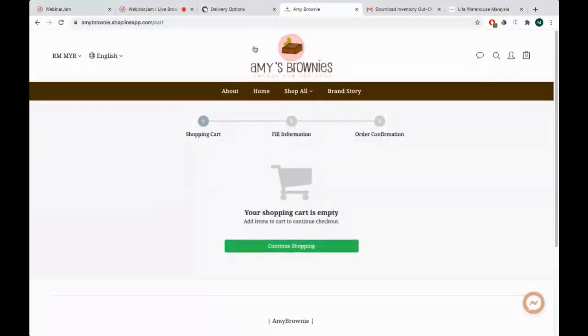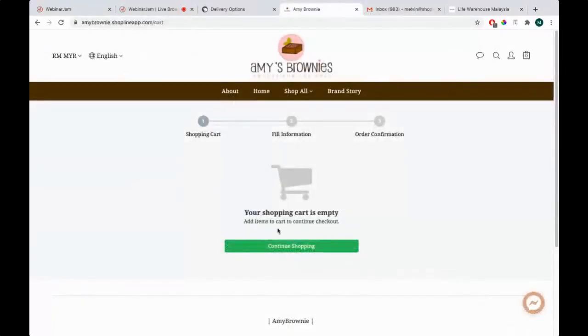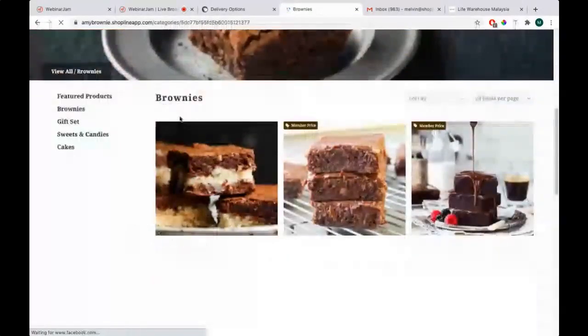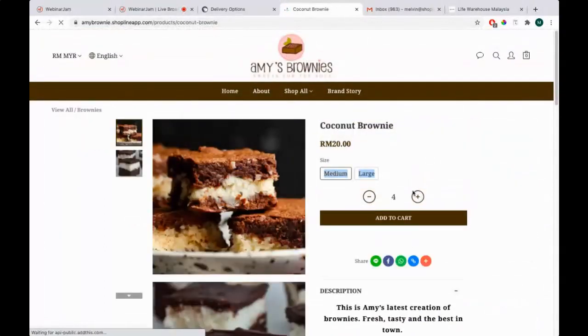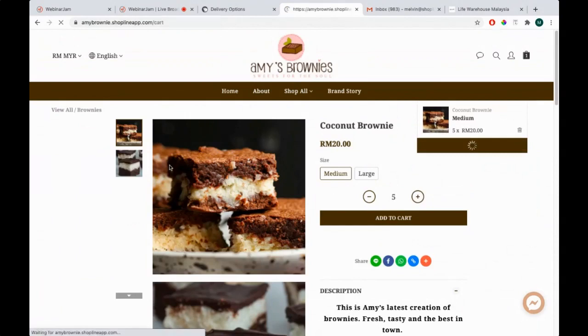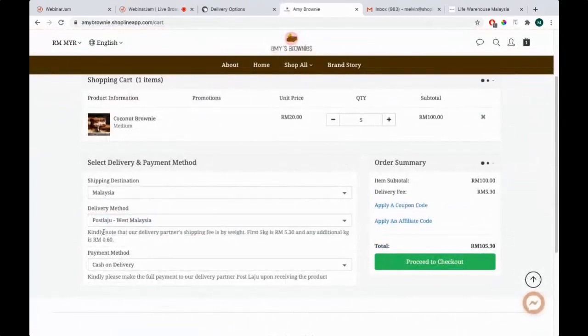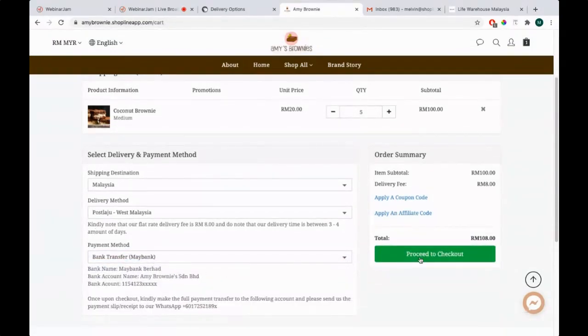So the first step is when a customer actually places an order. Now let me just do a quick test. Assuming a customer is buying your product, I'm just going to run through a quick one with you. So imagine that I'm buying this coconut brownie. I will buy 5 of it. I'm staying in West Malaysia, so I'm going to choose West Malaysia, and I want to transfer the amount to the Maybank account. So I'm going to proceed to checkout.